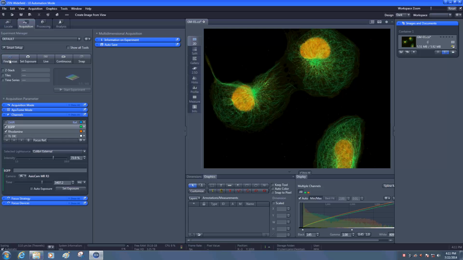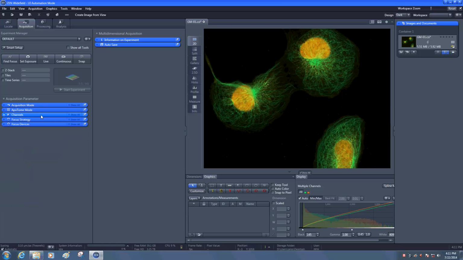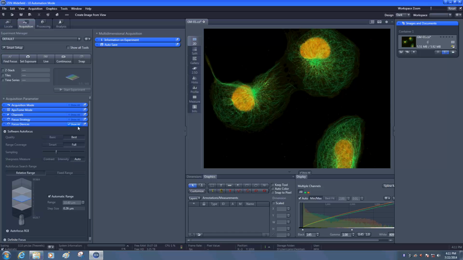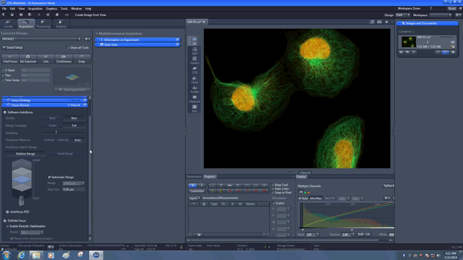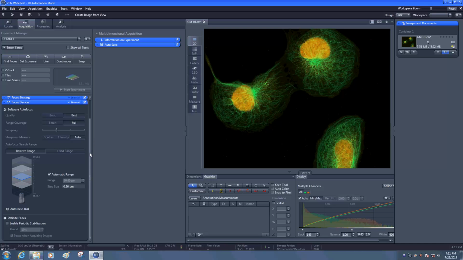The Find Focus button runs an autofocus routine, just as you would expect. Autofocus and focus strategies in ZEN are extremely powerful, so much so that this really warrants an entire half-hour discussion. For our purpose, I will note that you of course require a motorized focus drive such as that found on the Axio Observer Z1 or the Axio Imager M2 or Z2. As well, I will note that you can customize this autofocus extensively in the Focus Devices menu.